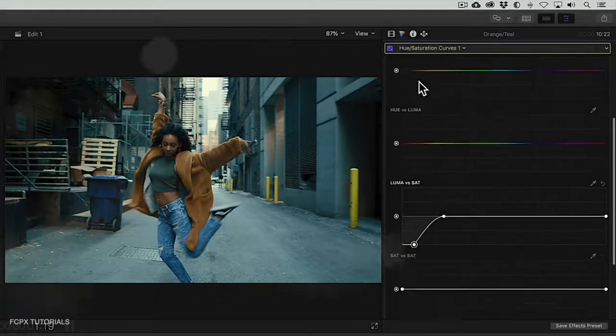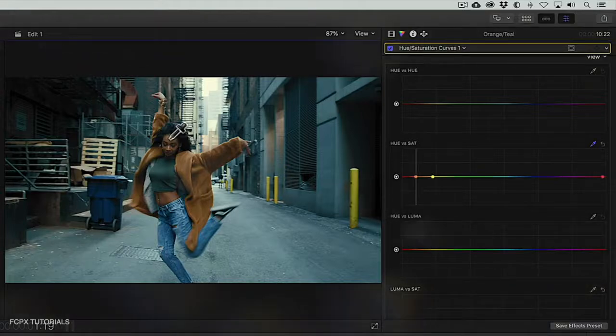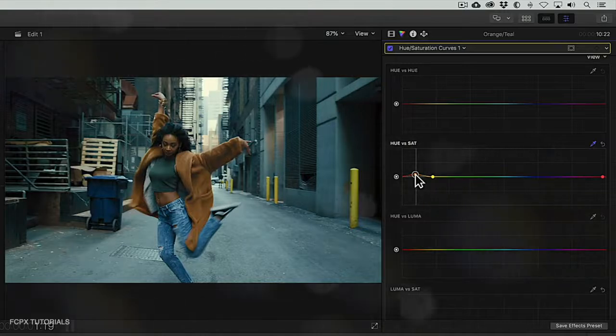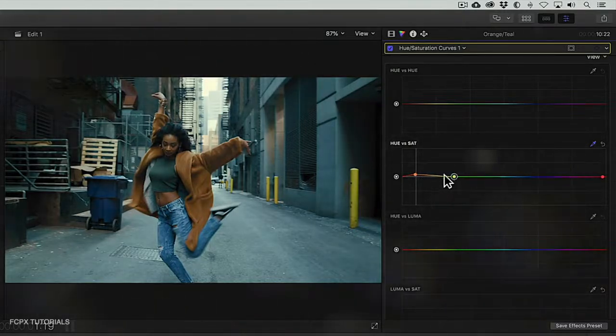Now let's jump into the Hue versus Sat curve to add some pop to the skin tones. I'll use the eyedropper tool and click on the skin tones to auto set the range of points on the curve. Then when we drag up on the center point, we can make the skin tones pop or increase their saturation without affecting anything else.